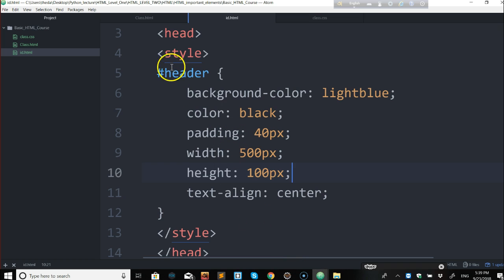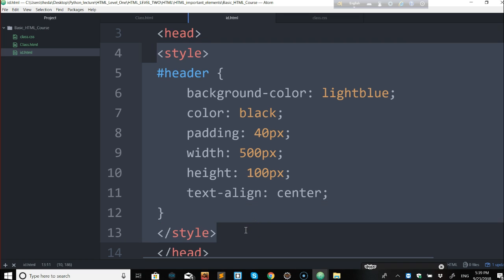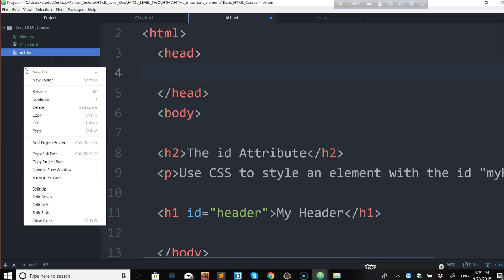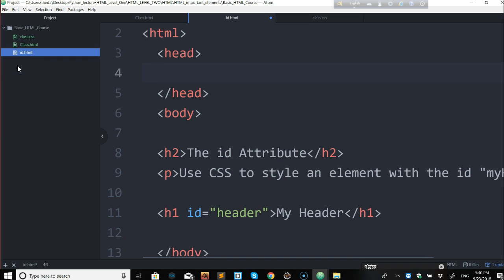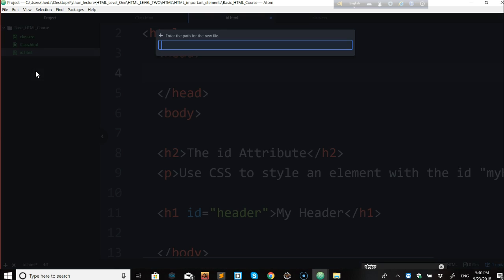Now I want to write this CSS style sheet separately and connect it with my HTML. How can I do it? Do you remember? I have to create a file, right? You gotta put a link. How can I create a file? Right button click, and new file. Then I write id.css, right?